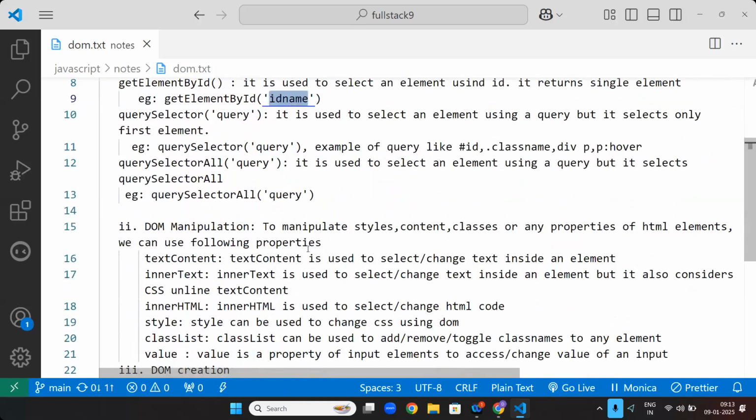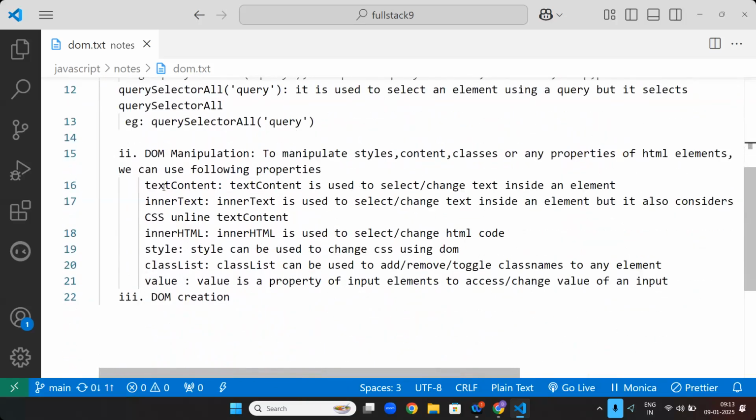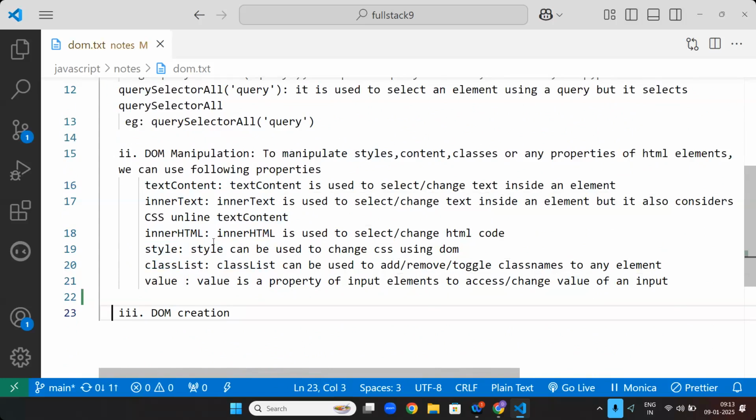Next, you can manipulate text content, inner text, inner HTML, style, class list, value. These are the things we discussed yesterday. How many of you practiced DOM yesterday? Good.